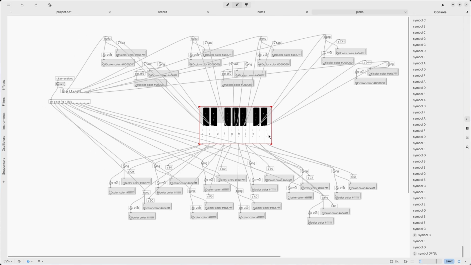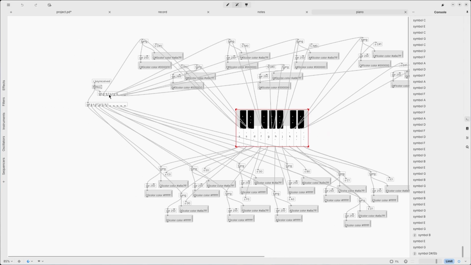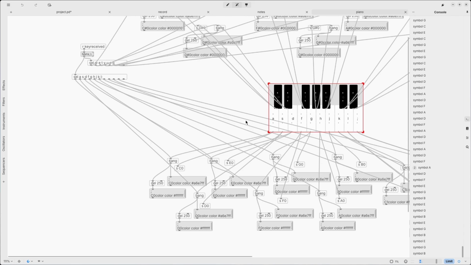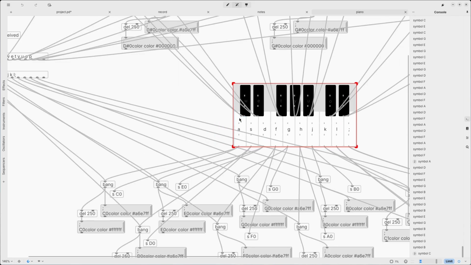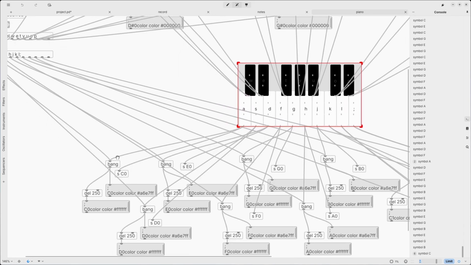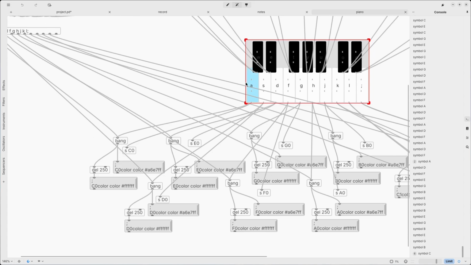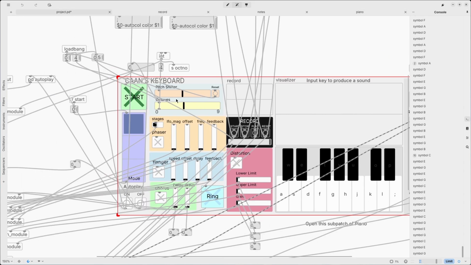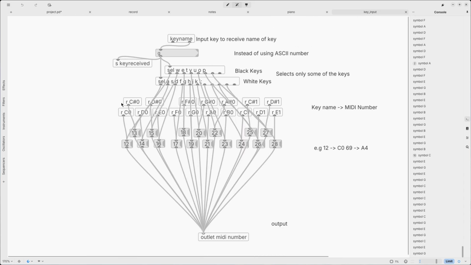Right here, this is the keyboard. It also works. So it works when I input a key name. After I pressed the key A, it goes here, bang, change the color to light blue, and then after 0.25 seconds, it turns back to white. That's how it works. Also sends a signal to the input here, key input, and it turns to the MIDI number and plays audio out.